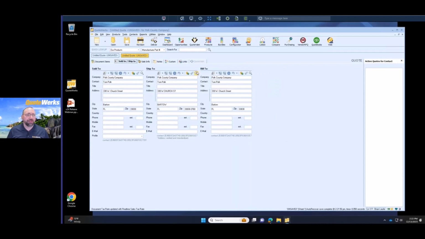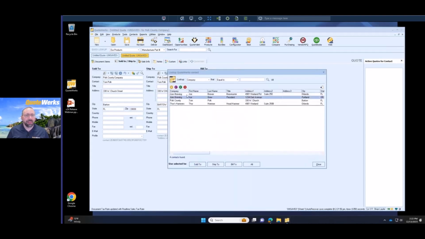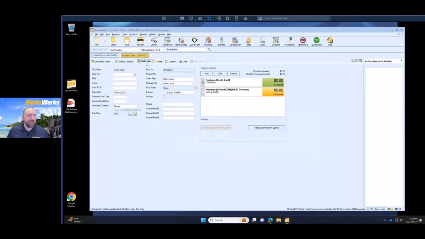So if I were to select a different contact here, we'll bring in the same one that we did before. We'll bring it into the ship to. You'll see that it just updated that, and now my sales tax is 6.5%. So as a sales rep, I don't have to remember to look up the sales tax rate. It's automatically going to be selected for me.